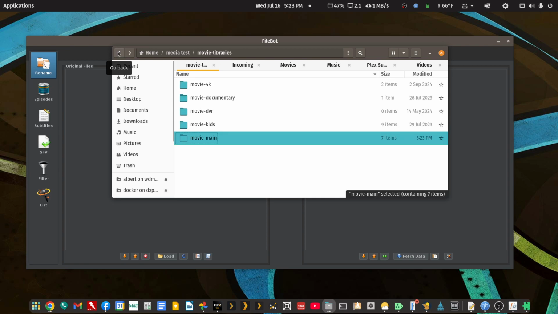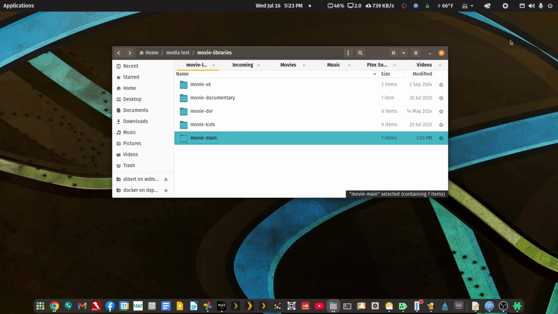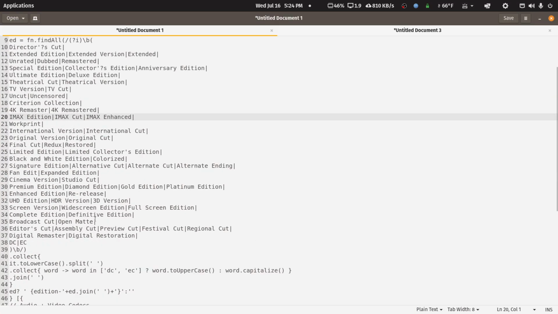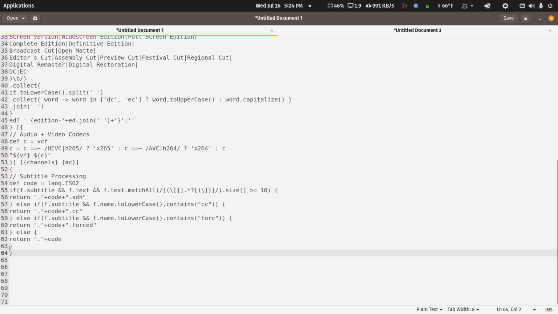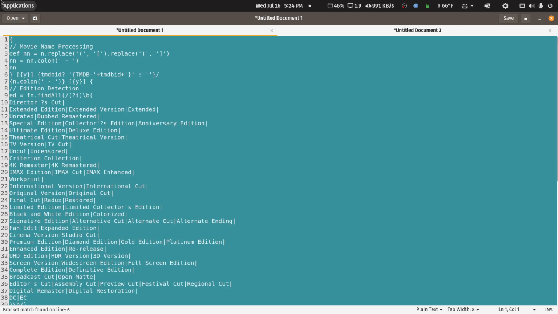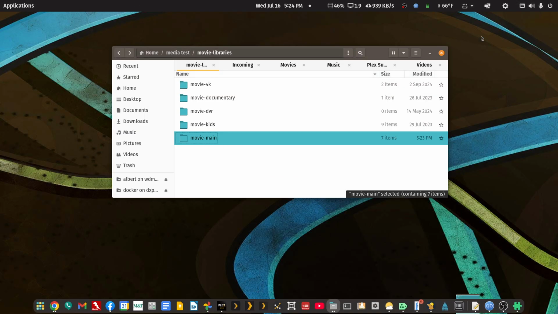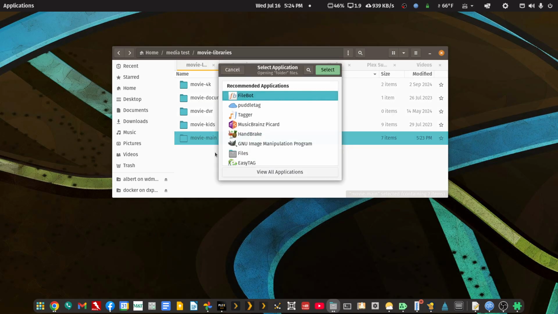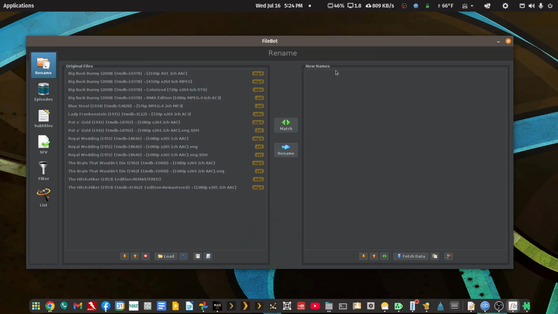Okay, so let's back up. We close Filebot. And let's get his expression in. So what I'm going to do is I'll bring this text document back up, and I'll highlight everything. Control-C to copy. And let's open this folder up in Filebot. So let's make that full screen.